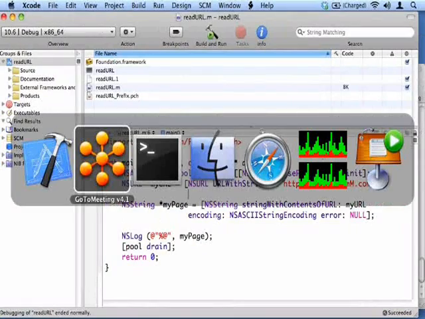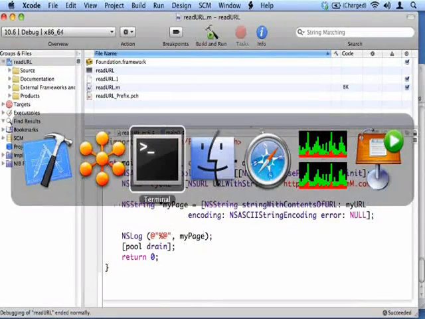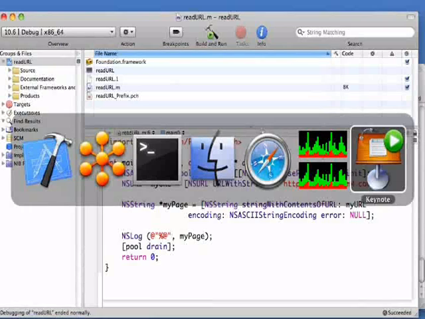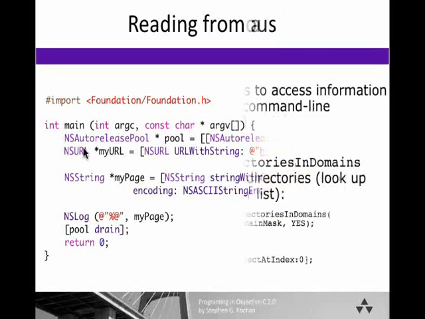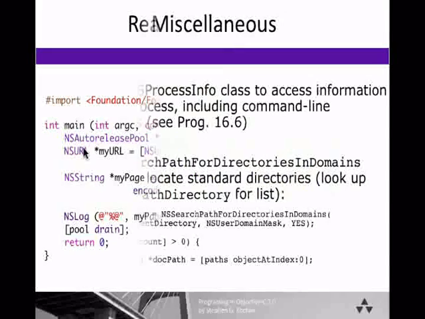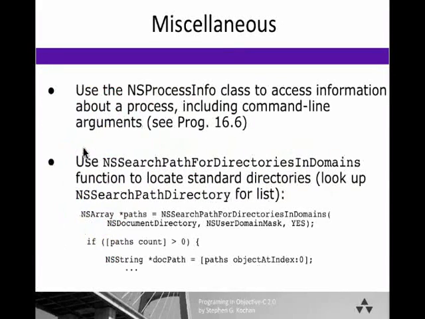Okay, so that was a very quick introduction to the NSURL class, which is quicker than what is in the text, which is none. I don't even have an example in the text. I'll be putting that in the next edition.